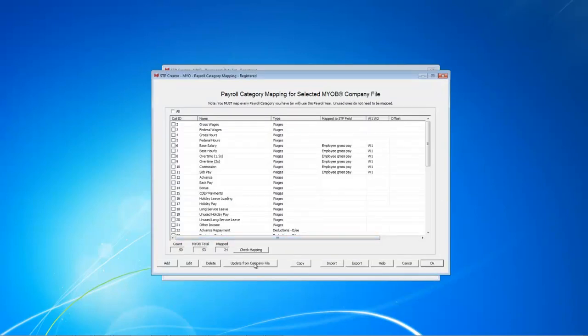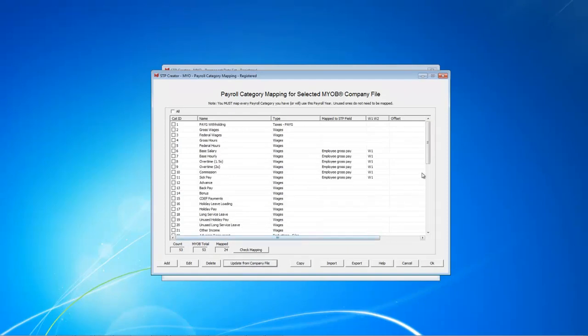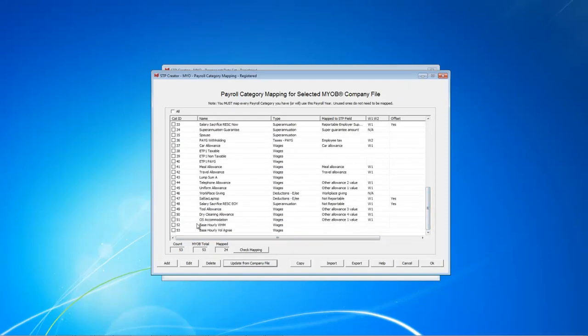And what that's going to do, you'll see here number 5051, it's not going to change anything here. It's just going to add the extra 2 payroll categories that we now have.